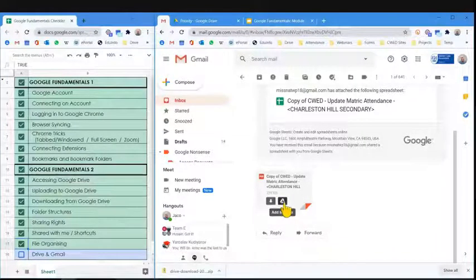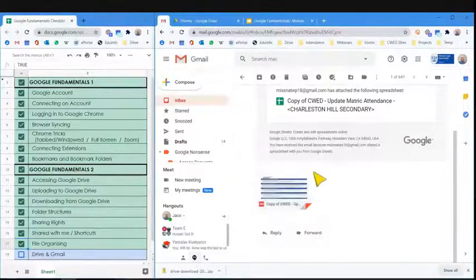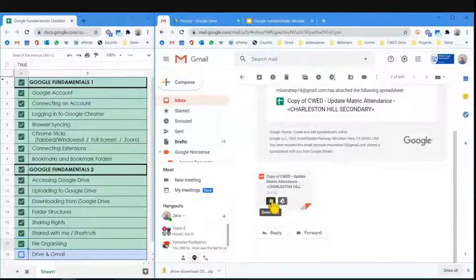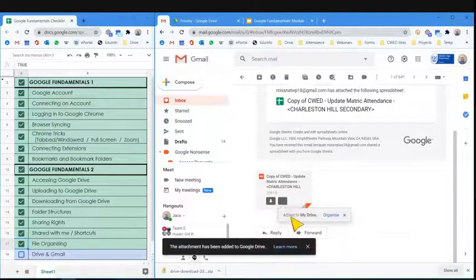It doesn't say add shortcut to drive because it's not a file that's already on Google Drive specifically. So now, if I click on add to drive, I'll show you why this is so useful. I can either download the thing, obviously, as is standard, but now add to drive is going to add it, and it's going to tell me to organize.